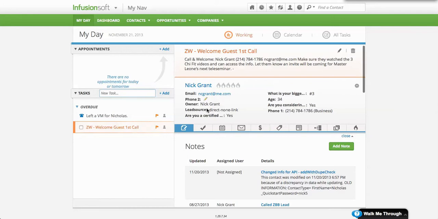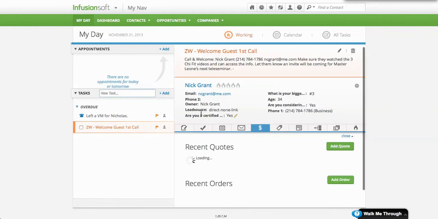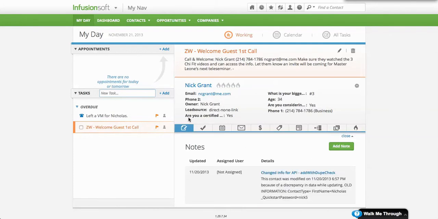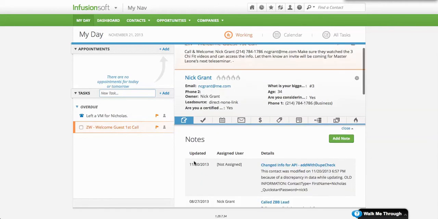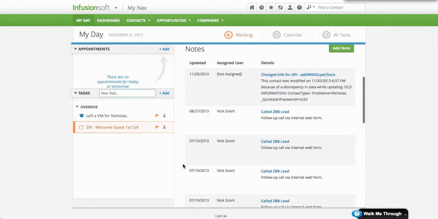And then here in this record, what's cool about this record is that it gives you a quick snapshot of some of the data that we've got on the lead. And I'll come back and leave it on here. And then of course, you can look through the notes.